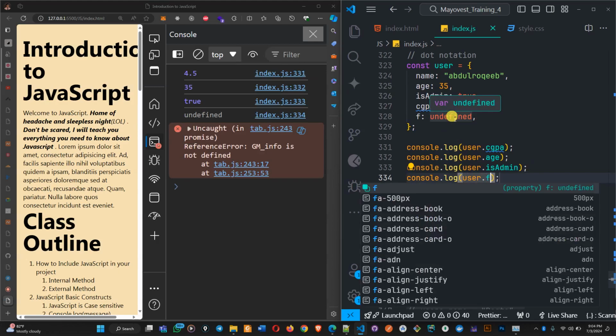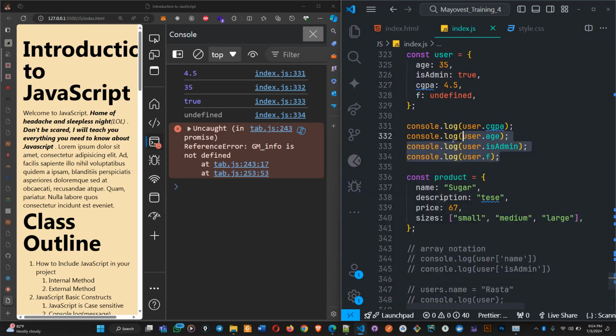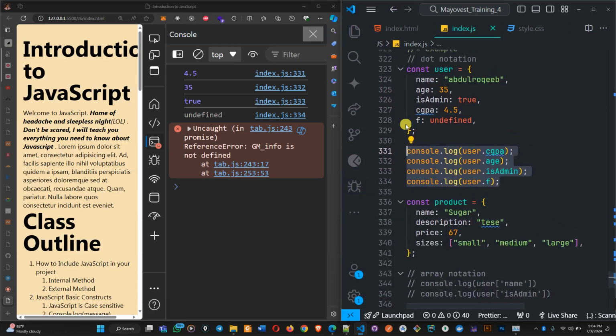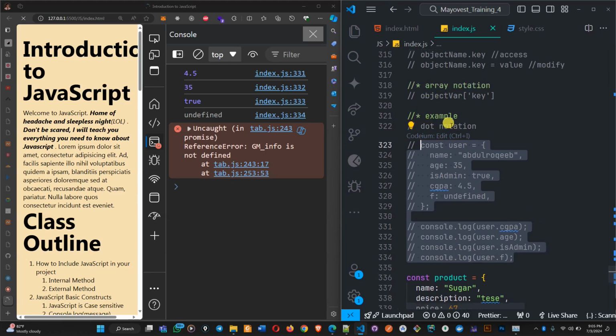But undefined is what you always get anytime you try to access any property from your object and that property is not on that object. So you are going to get undefined like that. So this is how you can access any of your items here using the dot notation. Don't forget, we are talking about the dot notation.